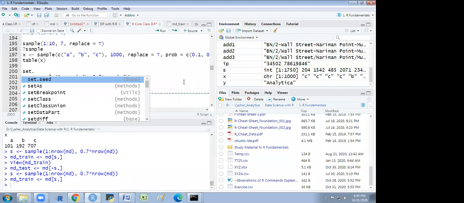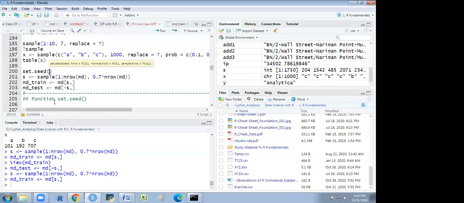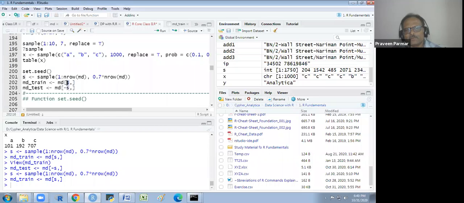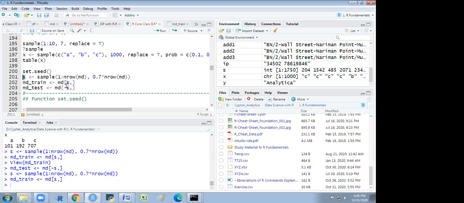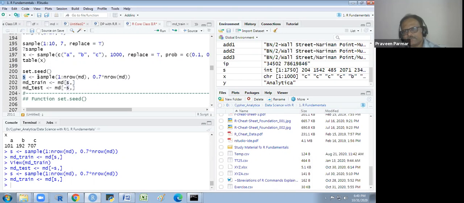So what does minus S do? Does it negate every integer? No. S is whatever the observations are. What are the observations not in S? The rest of the observations, which we have not included in S. Out of 2500, we have included only 1750. So the remaining observations, which are in the MD data but not in this object, we get using this minus sign. Got it?